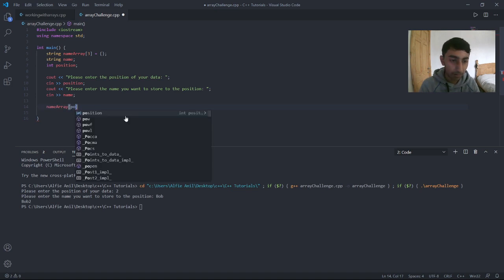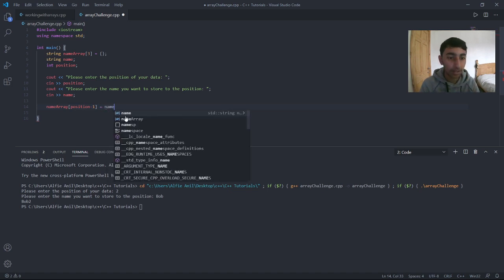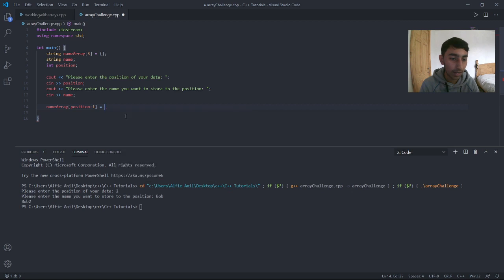So we write position, because that's the variable containing the number position. But one thing we have to remember here is that while humans think 1, 2, 3, as in 1 is the first position, computers start at 0. So if they type 1, we have to store it at 0. If they type 2, we have to store it at 1, etc. So we have to type name array position take 1, and then we make that equal to the name that we just assigned to the name variable.